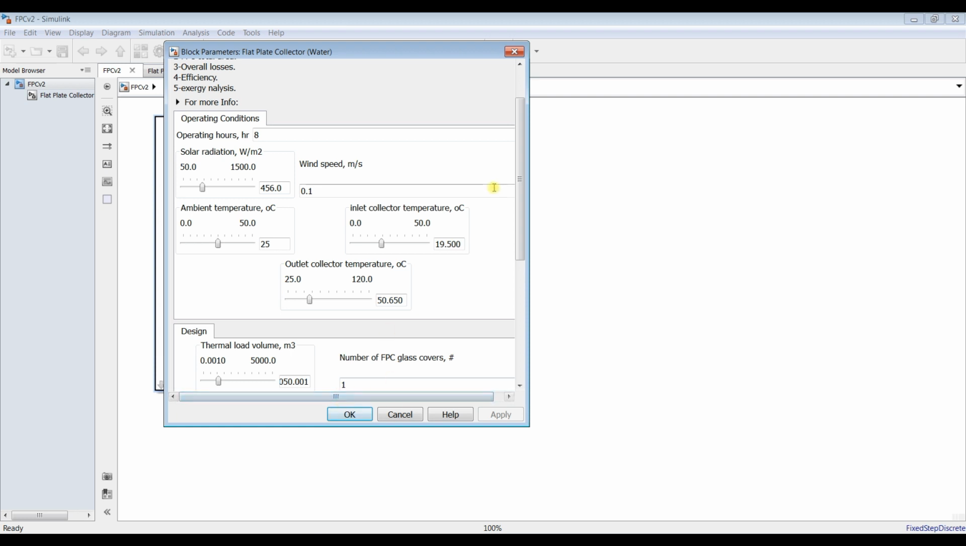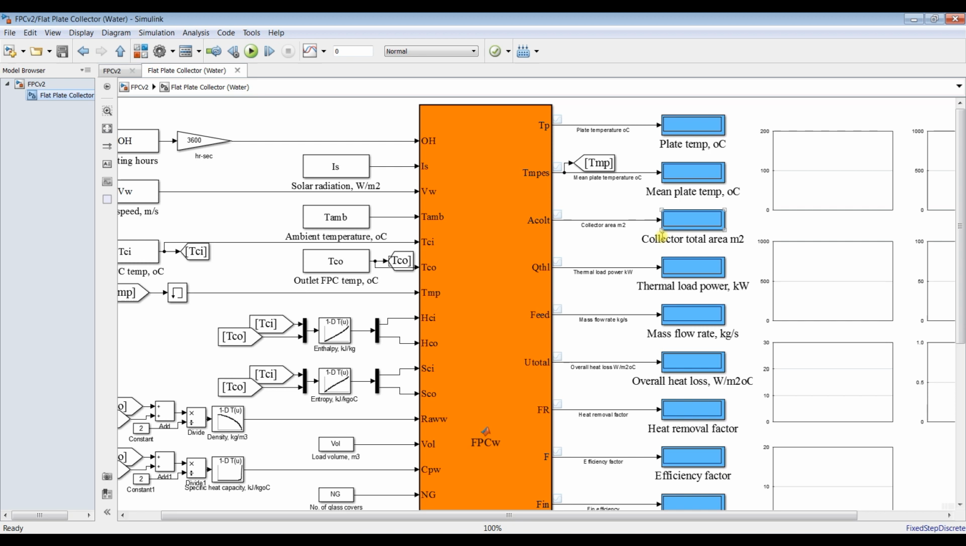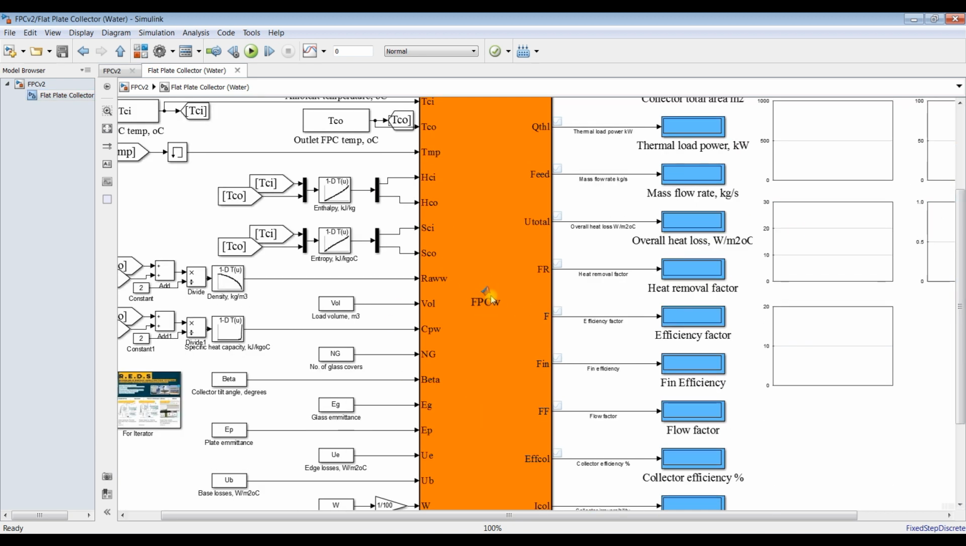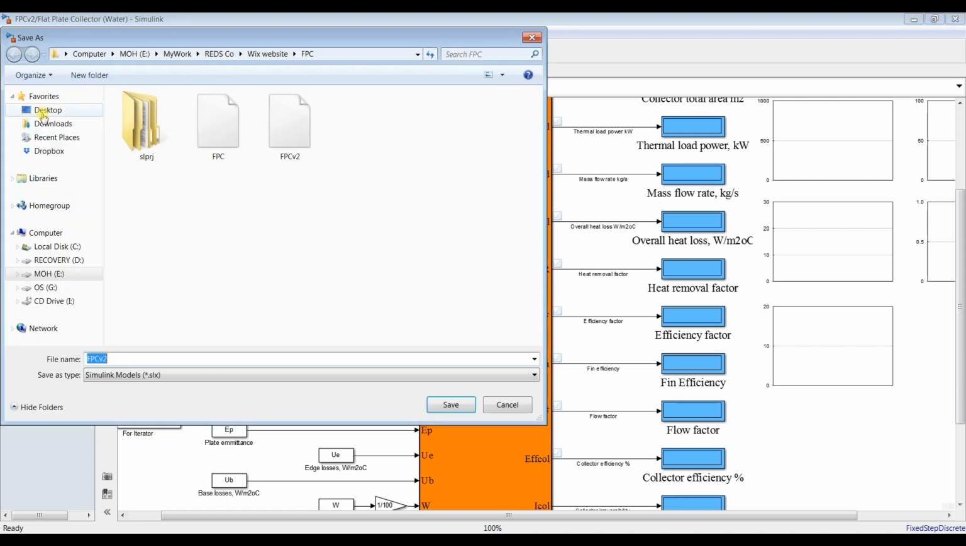What I am going to do today is replace the working fluid. This is a water working fluid. So first of all, I would like to Save As. Let it be flat plate solar collector butane. I'm going to replace water with butane. So this is the butane working fluid, and click save.